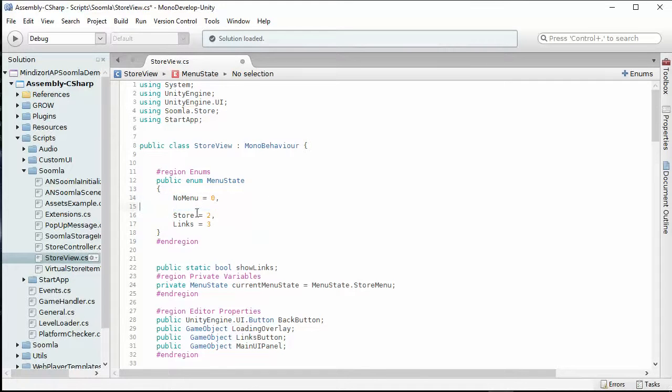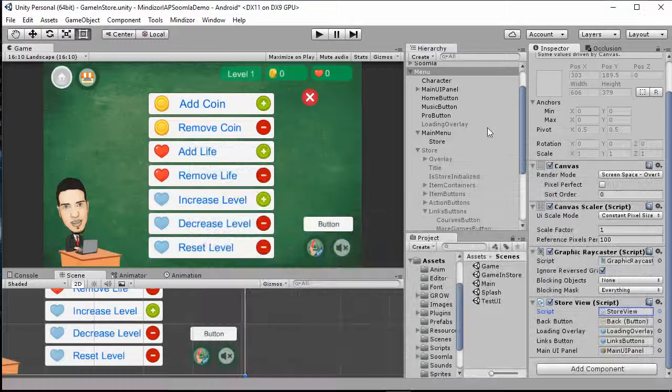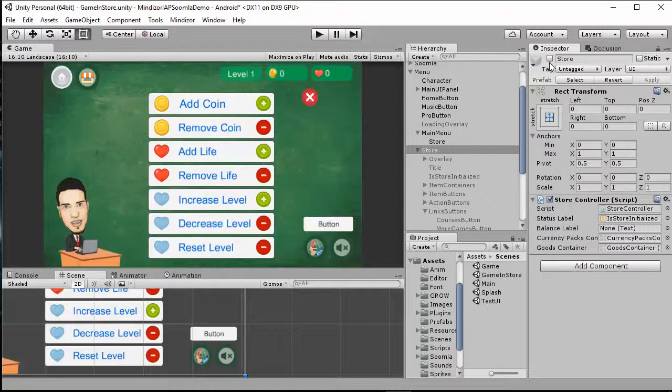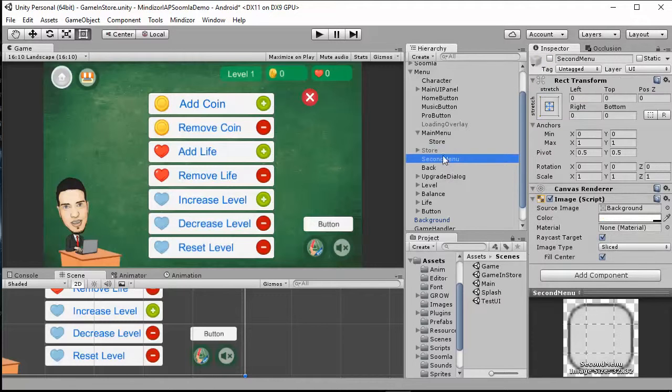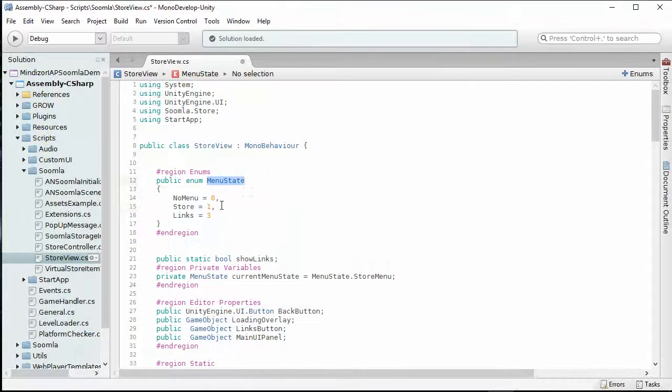Second thing, we have the store here. Store, let's say the store menu, which is basically the store that we got, which is this one. All right, and also we have another thing here. We added a new menu. Let's say second menu. So we have to copy its name here inside the enumeration states. So let me just rename this to second menu, for example.